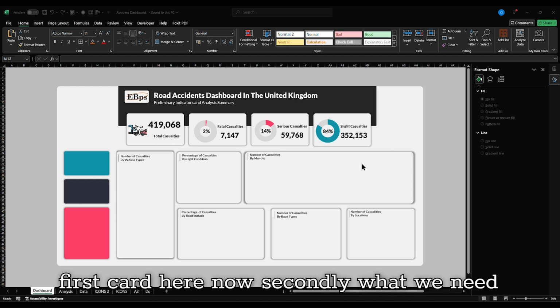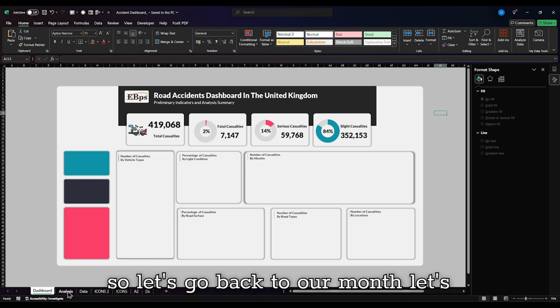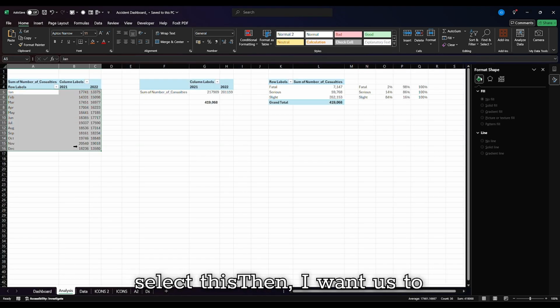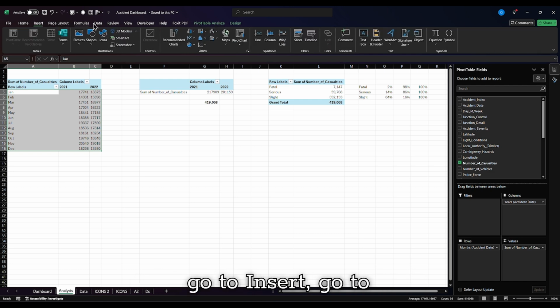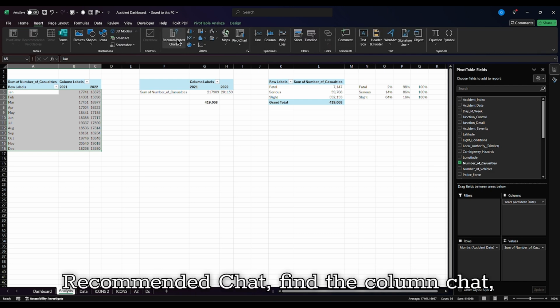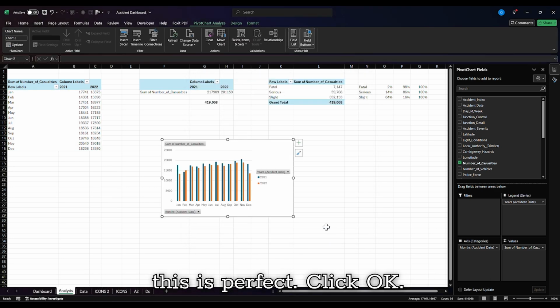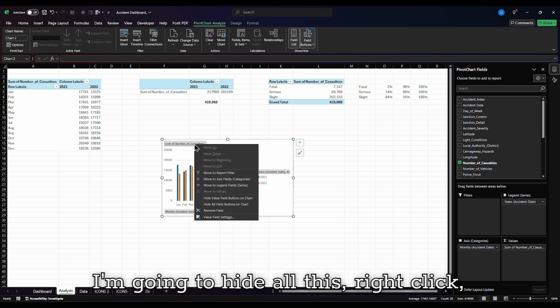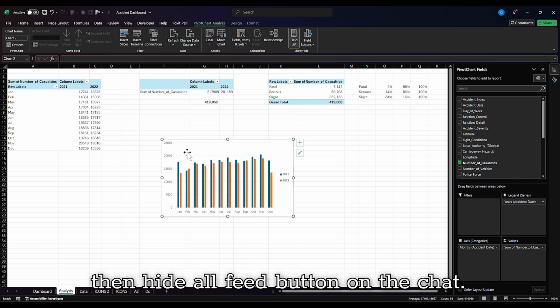Now secondly, what we need to do is the number of casualty by month. So let's go back to our month. Let's select this. Then I want us to go to insert, go to recommended chart, find the column chart. This is perfect. Click OK. I'm going to hide all this. Right click, then hide all field buttons on the chart.